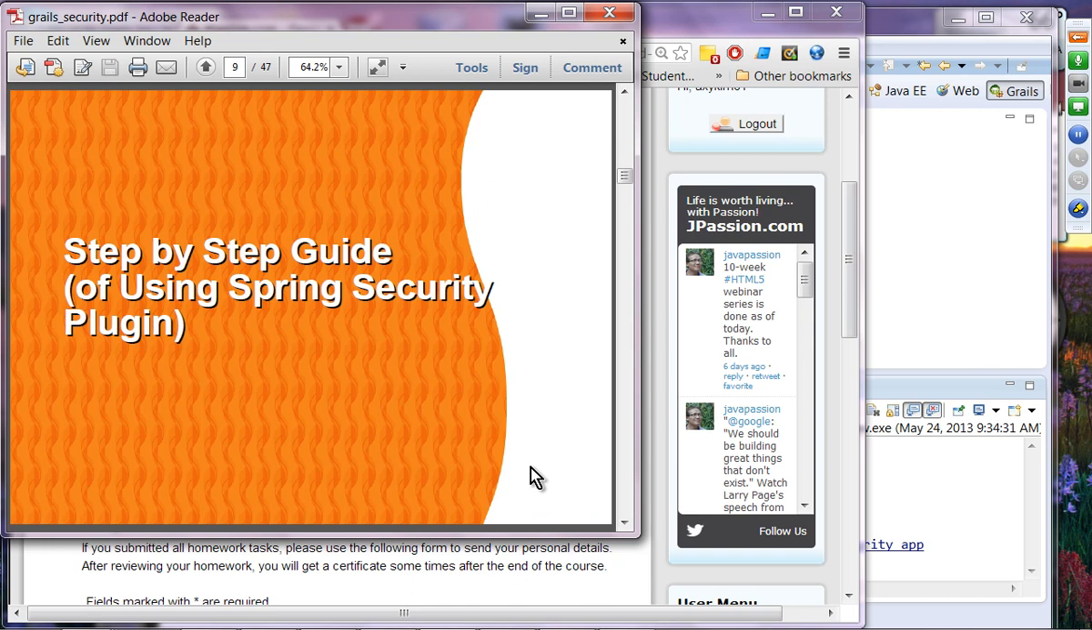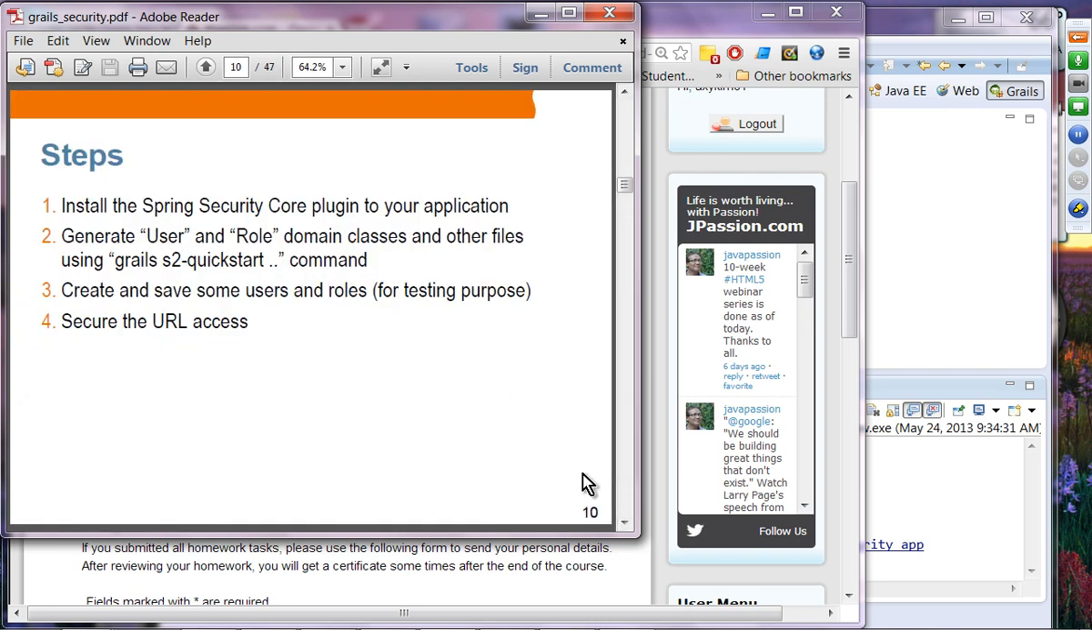All right, so let's move on to a step-by-step guide of using the Spring Security plugin. It's very simple. It involves 3 or 4 steps. First, you have to install the Spring Security core plugin to your application. And then you're going to generate user and role domain classes and other files using the S2 quick start command. Once you install the core plugin, it will provide the S2 quick start command. By using it, you can create user and role domain classes and other files.